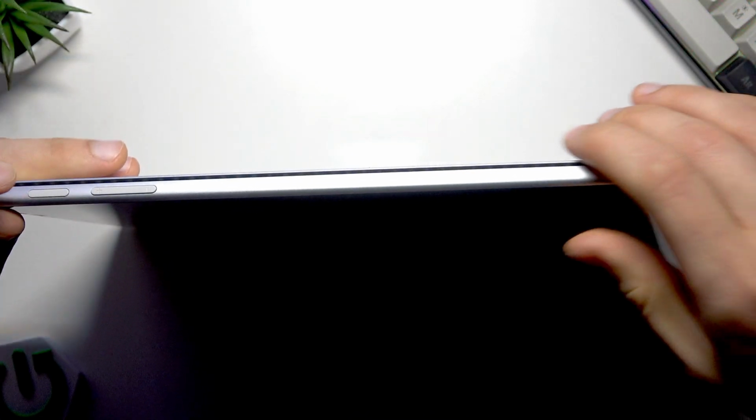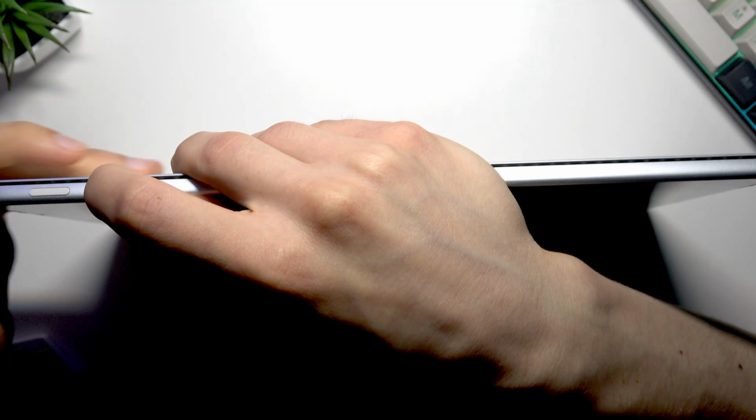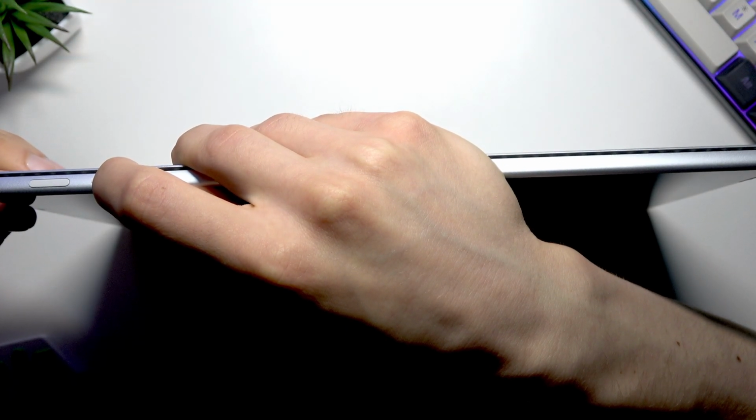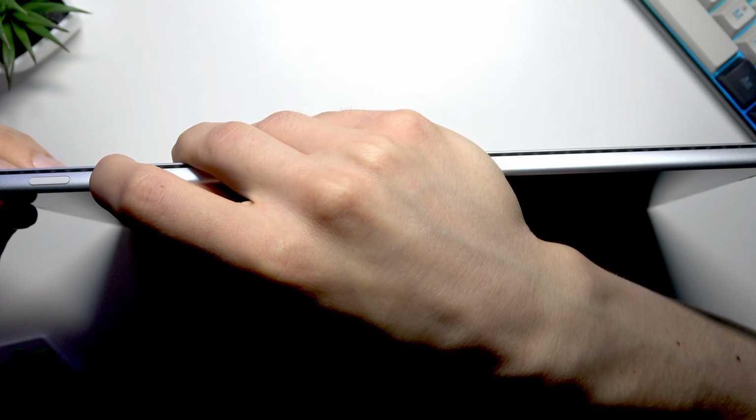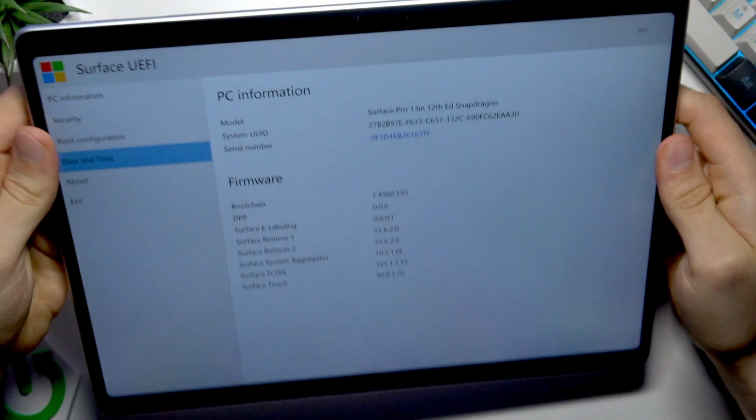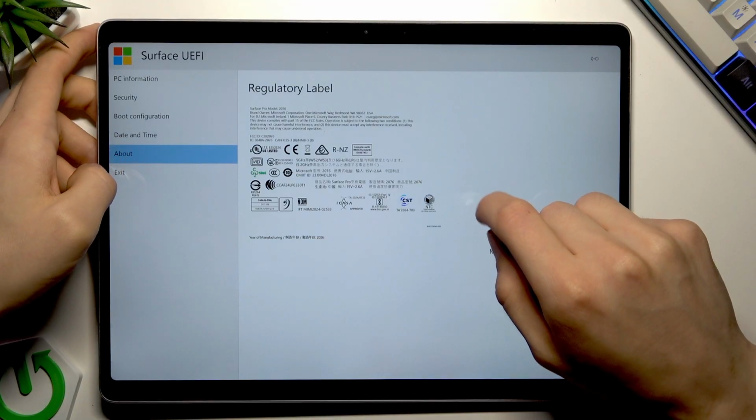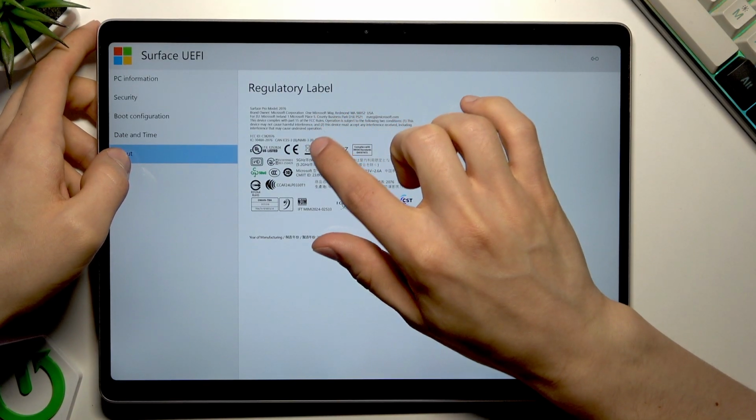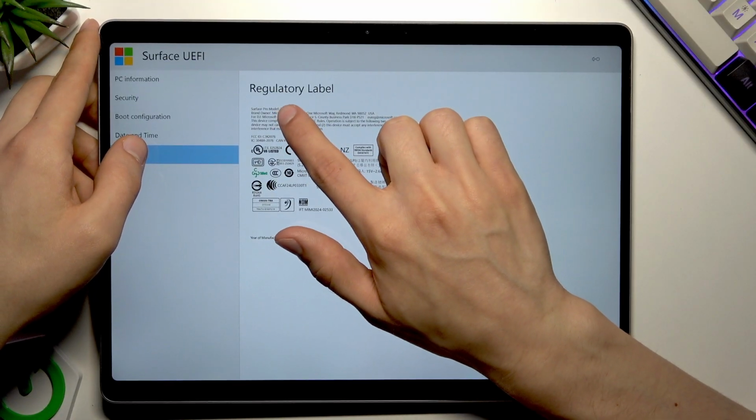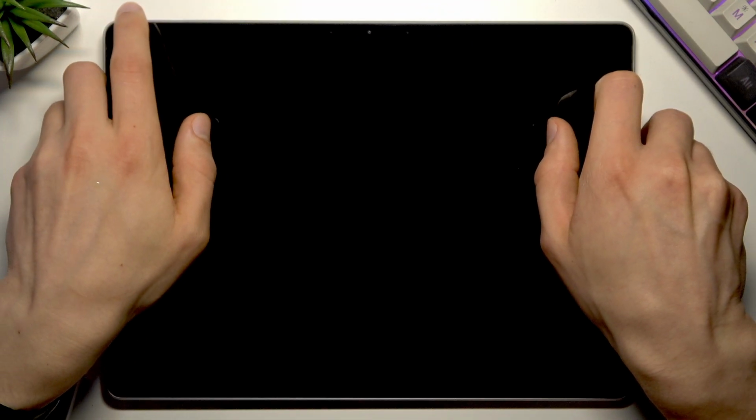And if you'd like to see more, we have to enter the UEFI or the BIOS menu of this device. To do that, we have to hold down the volume up key and then short press the power button to launch this device. Then you're gonna have to wait until we get to the UEFI menu. Now here you'll be able to see the model name of your device, and if you go to About section, you'll also be able to see the model right here. To exit, just go to Exit and select Restart Now and wait until your device is restarted.